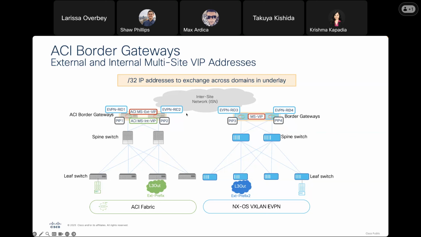Then we have the internal VIP. Now the ACI internal VIP is not advertised outside the ACI fabric. This is used within the ACI fabric for internal COOP processes. It's used as source IP for all traffic received from the VXLAN EVPN domain. It's then used to re-encapsulate and be sent into the ACI fabric. This is also a destination IP for all the traffic destined to those remote endpoints. It's a common value assigned to all the ACI border gateways that are part of that same fabric.